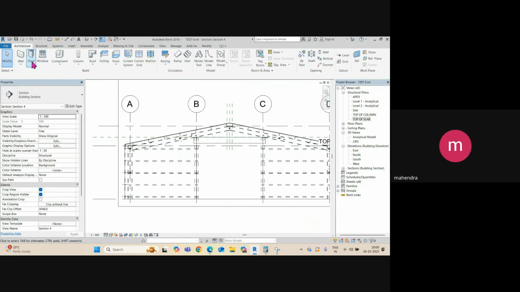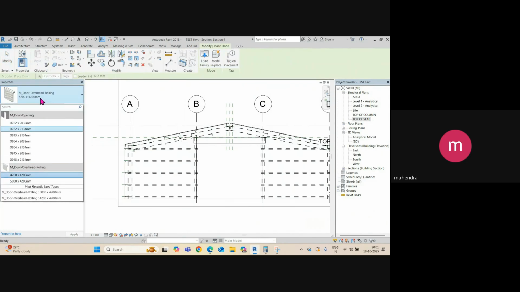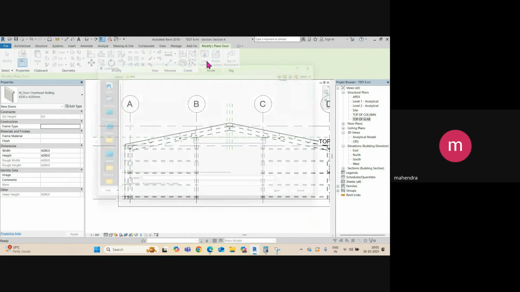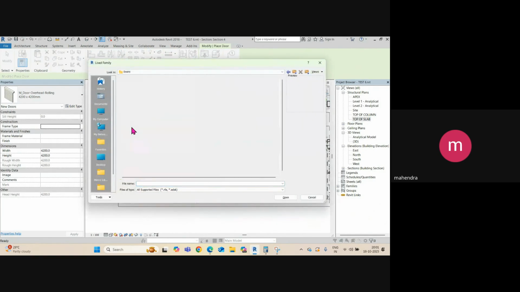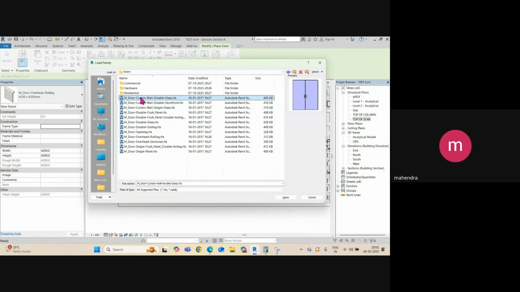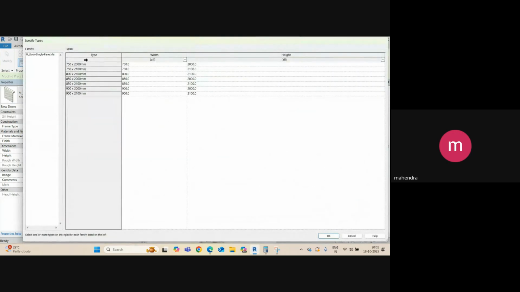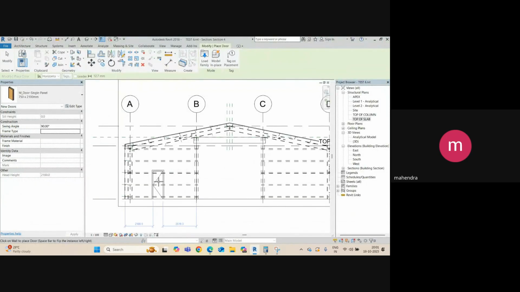So architectural, say door. We don't have any door, so go load family and check doors, and I want to give this door. Okay, so this is double, is there any single? Yeah, this is single panel. You can just click here open, and 750 by 2.1.